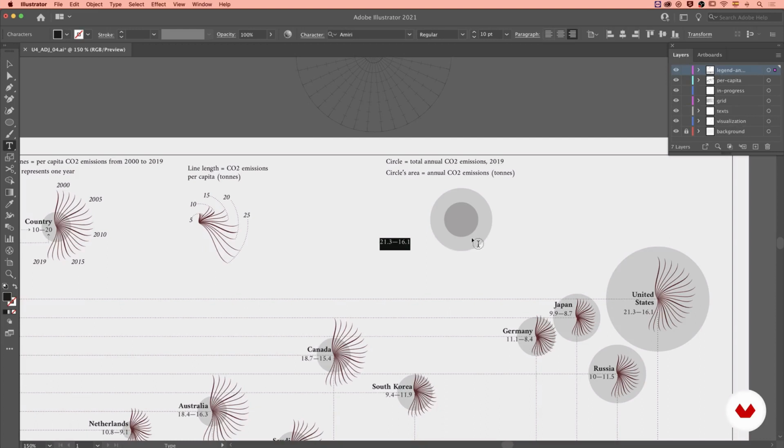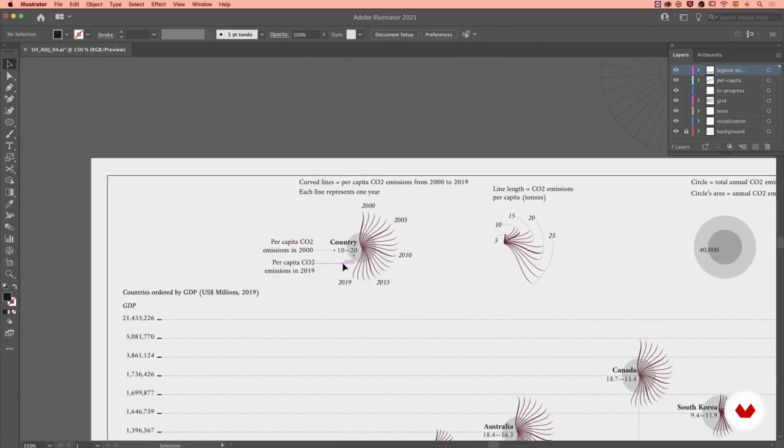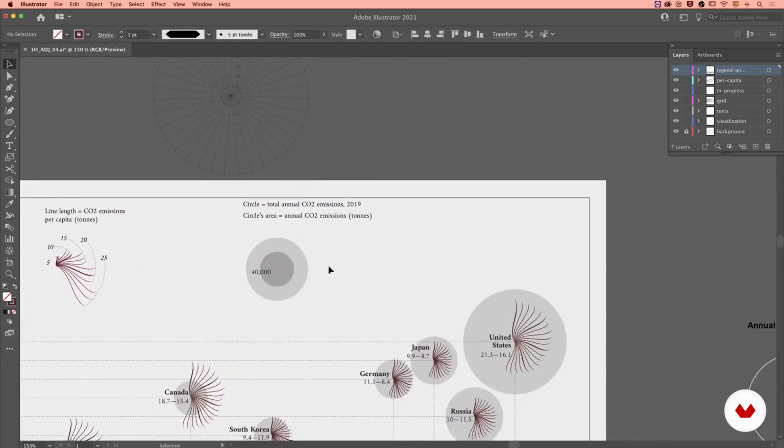Let's put a random number. So I won't show, as I did in this case, a grid to explain how to read all the sizes, because I'm simply writing the numbers, as I did for the 2019 here for the per capita emissions. And so I'm going to do the same thing that I did here. I'm going to write that this number represents the annual CO2 emissions.